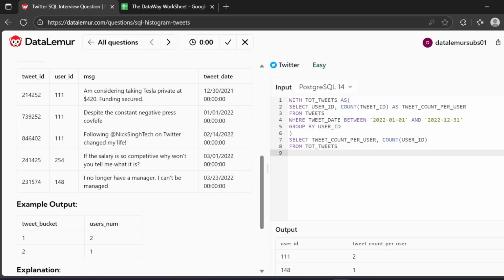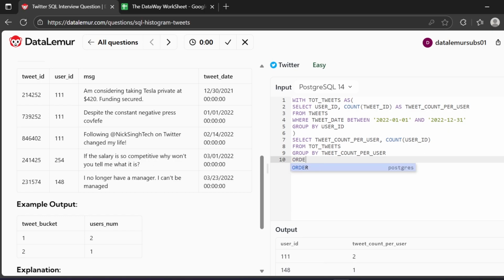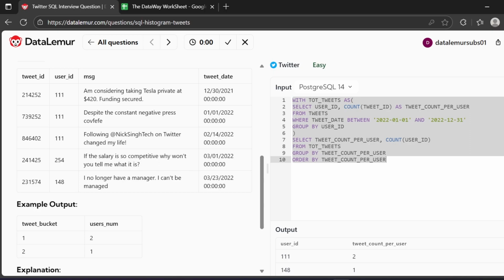Okay, I don't need to filter anything because we have done the filtration for 2022 over here, so we are saved from that. Group by tweet count per user. If you want, you can order it by tweet count per user. I'm just going to say order by, because this will order it in ascending order by default. All right, so now this becomes the complete query.